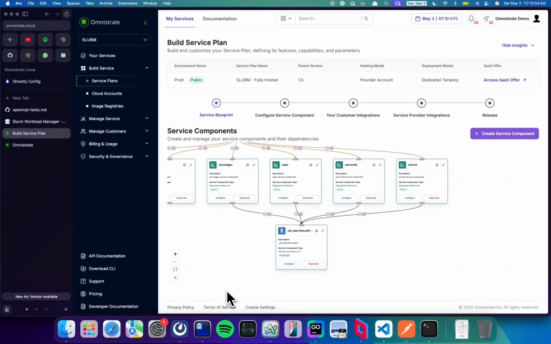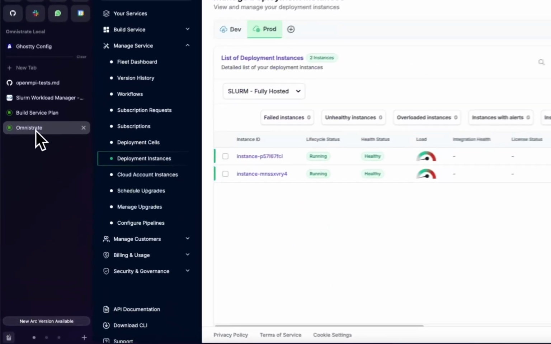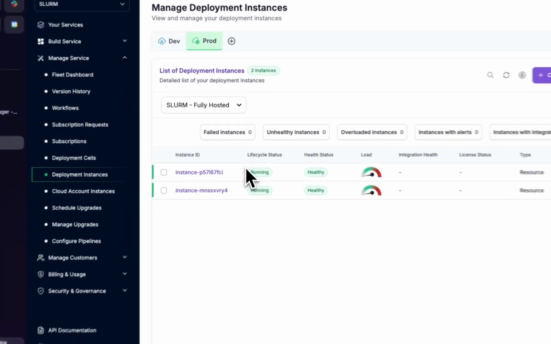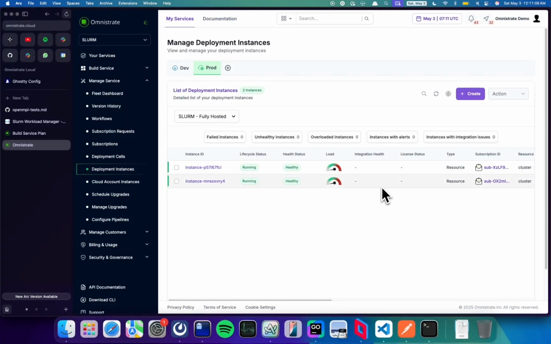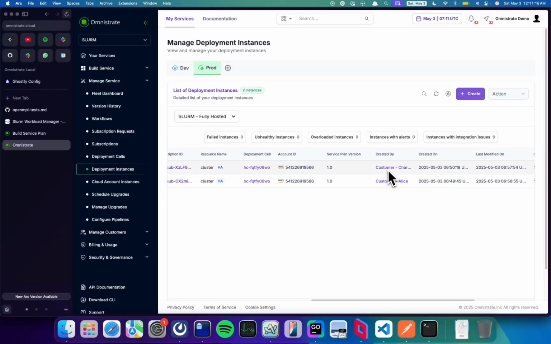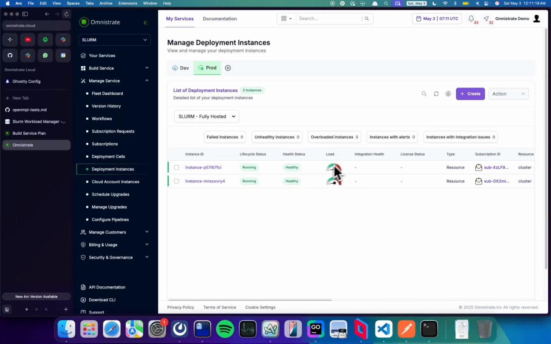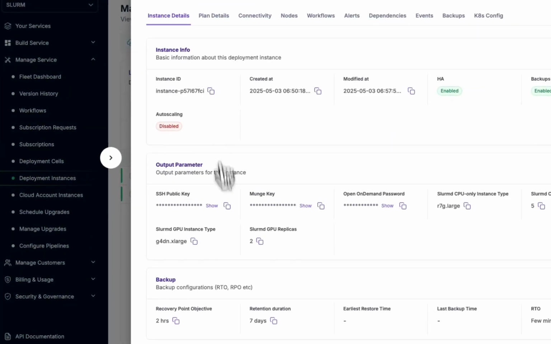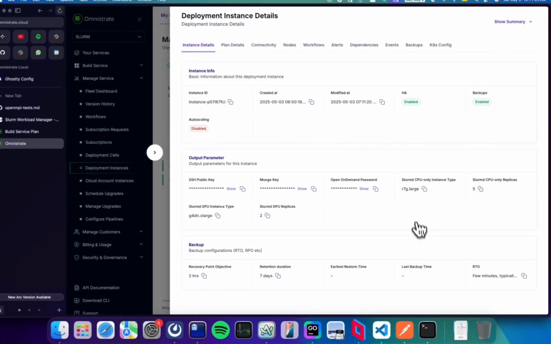We will quickly show you a couple of clusters which leverage Graviton as well as GPU instances. Switching to that, this is the fleet view of all the current set of customers who are leveraging Omnistrate to develop or run SLURM in this demo. Particularly we have two customers, Charlie and Alice. Both of them have their own set of topologies that they have used to deploy the cluster.